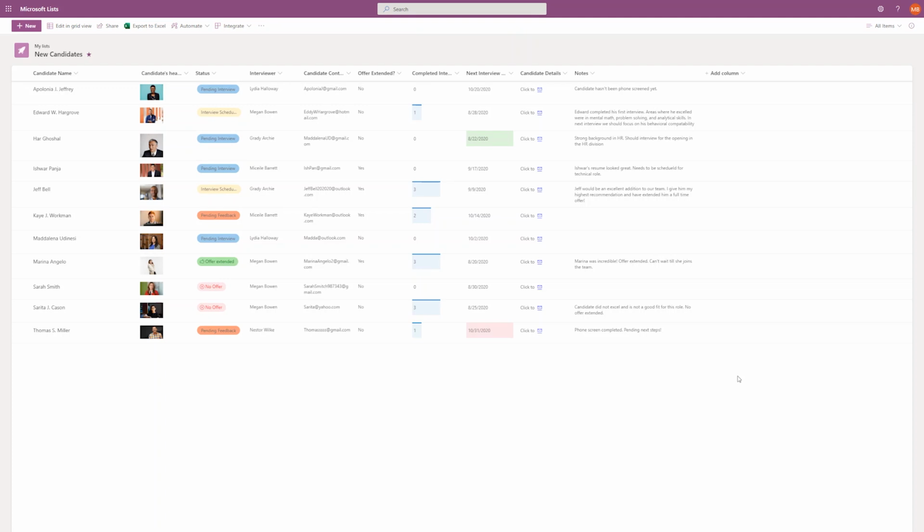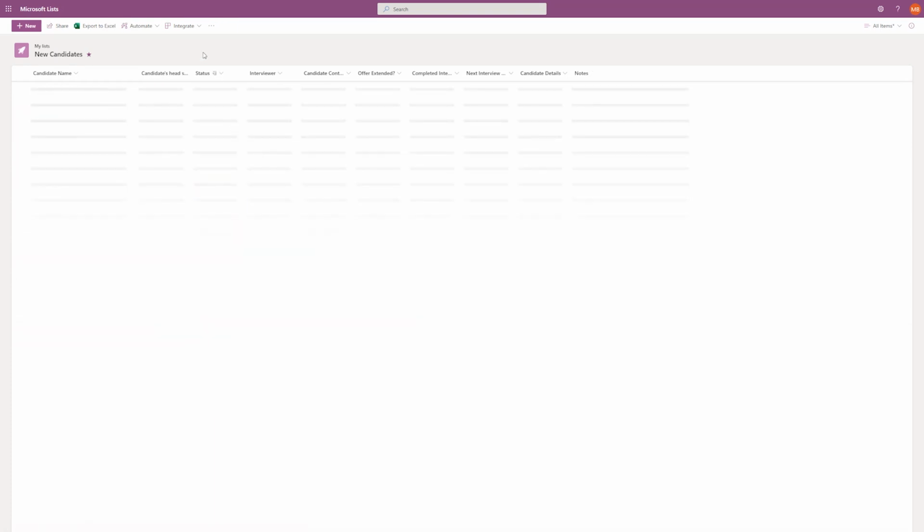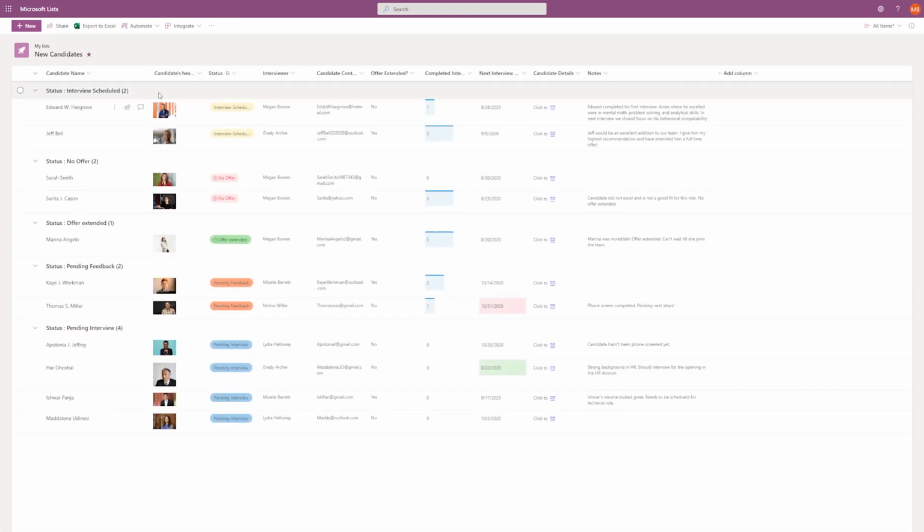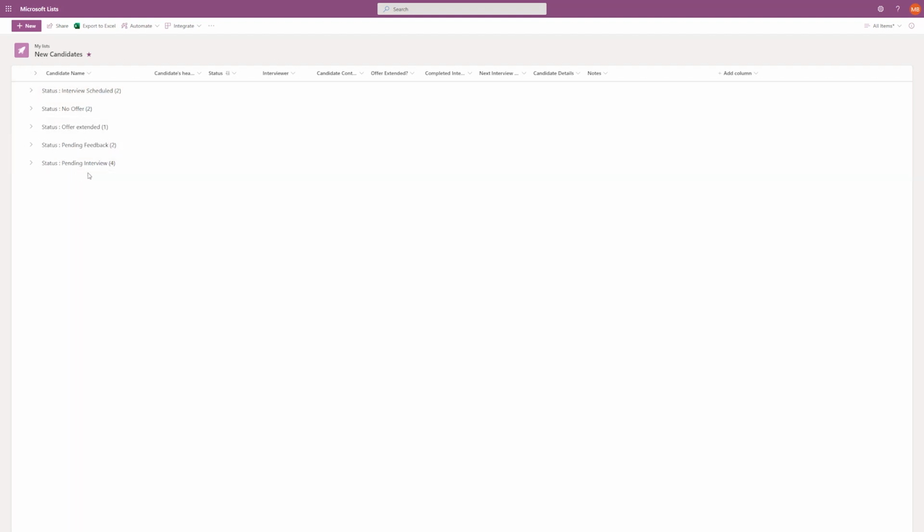Now I want to create a view for the hiring director so that we can identify which stage a candidate is at, as well as identify the candidate via their headshot images. For that, let me start with applying group by on status column. What it does is it groups all the candidates depending upon their statuses and shows the number of candidates in each status available.